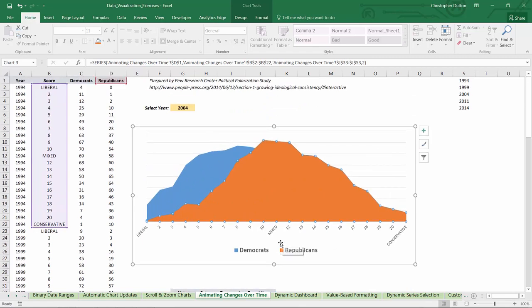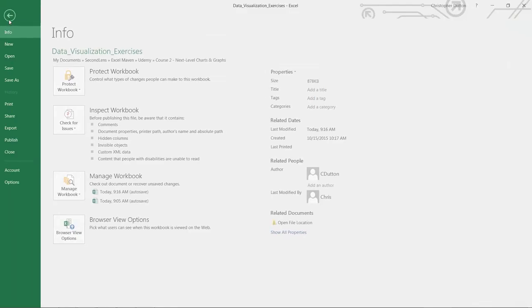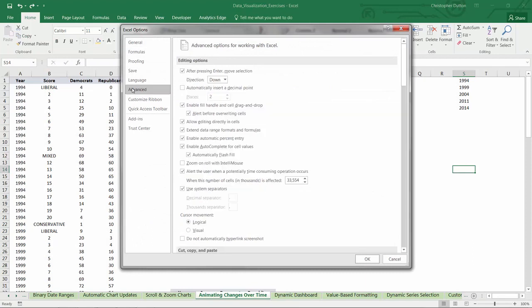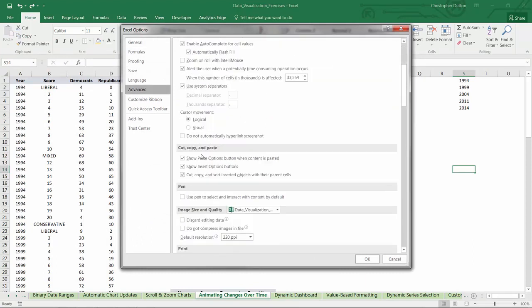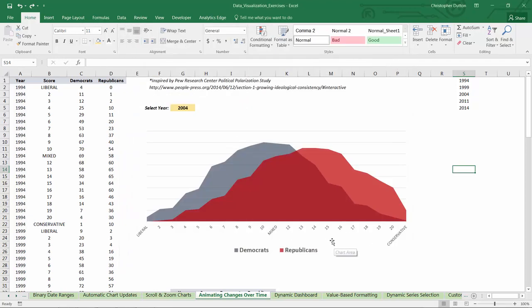There's actually a workaround to prevent this from happening. And so I'm going to undo both of those steps I just took and head to the File option, go into Options down here. And if you go into Advanced and scroll all the way down to Chart, this last checkbox that says Properties Follow Chart Data Point for Current Workbook, just uncheck that and press OK.